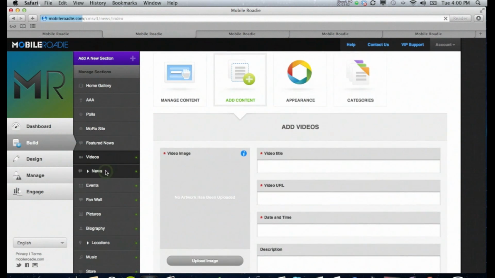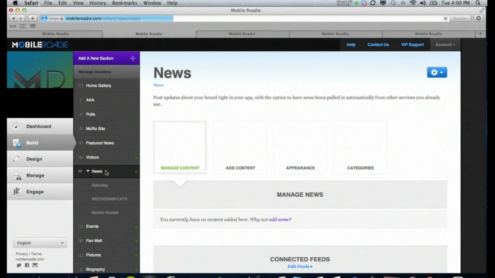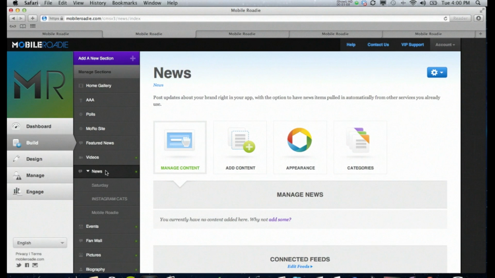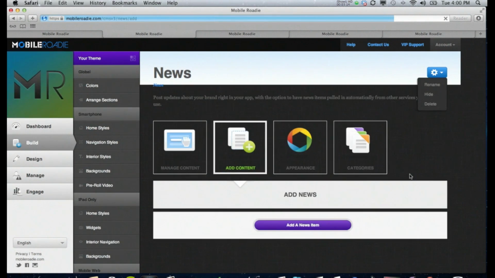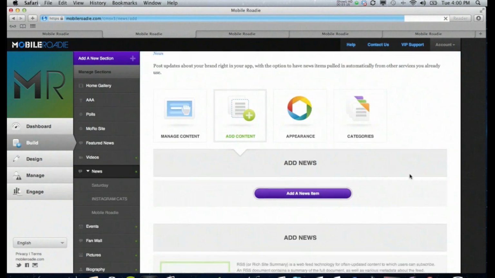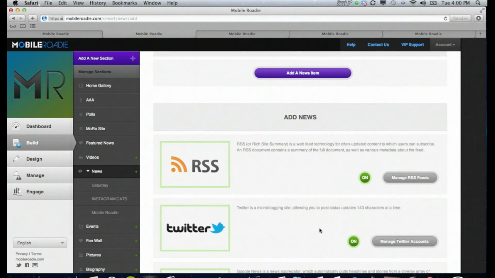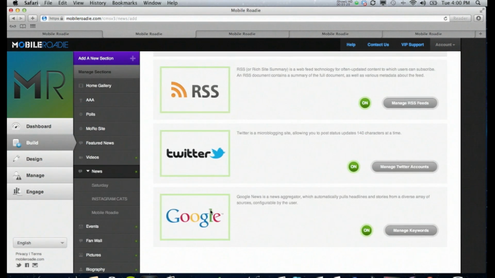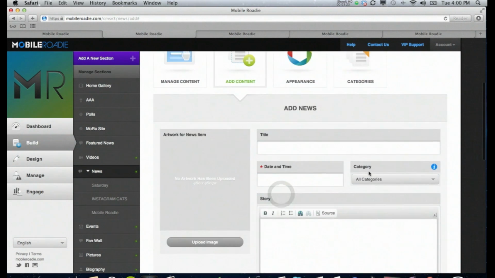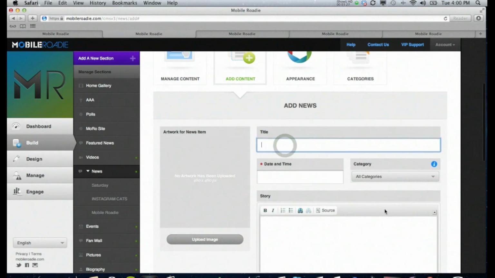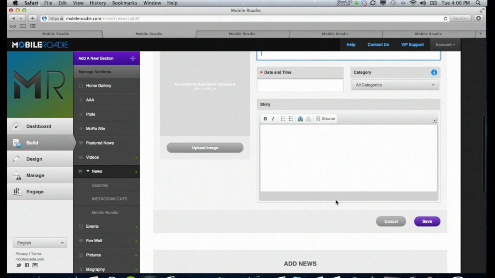News. The news section pulls from your website with an RSS feed. We also have Twitter that we can pull into there as well, and Google News. You can add your own news item along with a piece of artwork. You can put in the title, and you can write the story here.